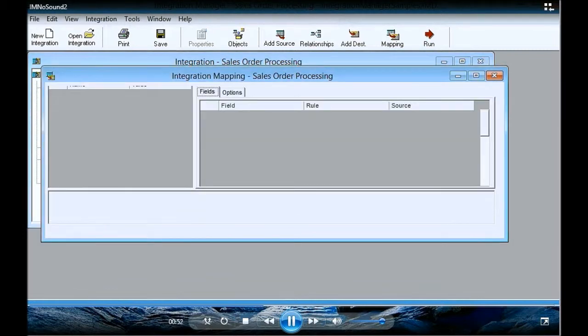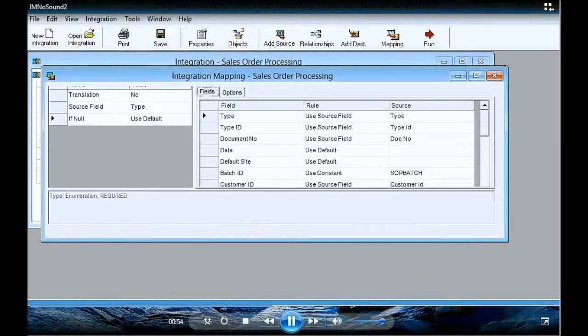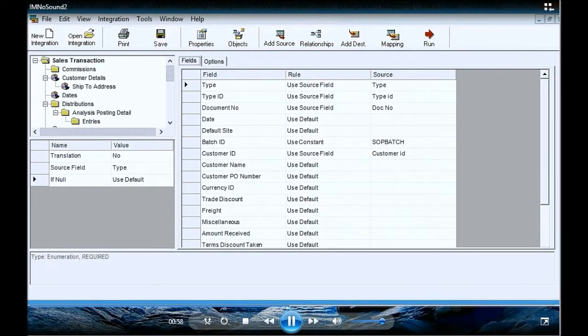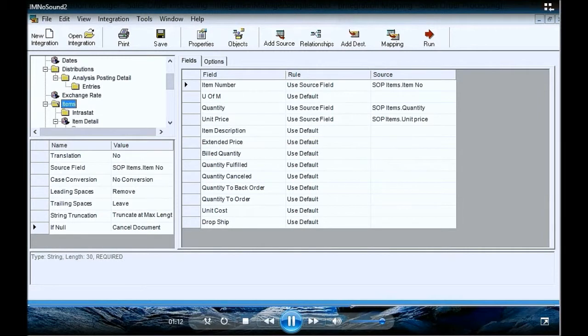Goes to sales transactions, and now let's take a look at transaction mapping. On the top there is sales header, sales transaction. And there are items, line items in SOP invoice.